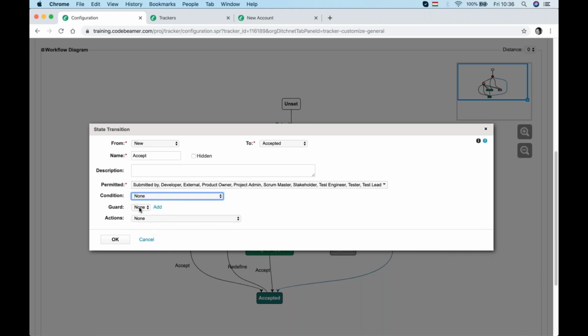And then there's also a guard condition, which will flat out break the process if the user doesn't fulfill certain prerequisites. For example, you can only push something into the accepted status if all of its downstream references are in the status accepted. You can only accept a custom requirement if all the system requirements are accepted.